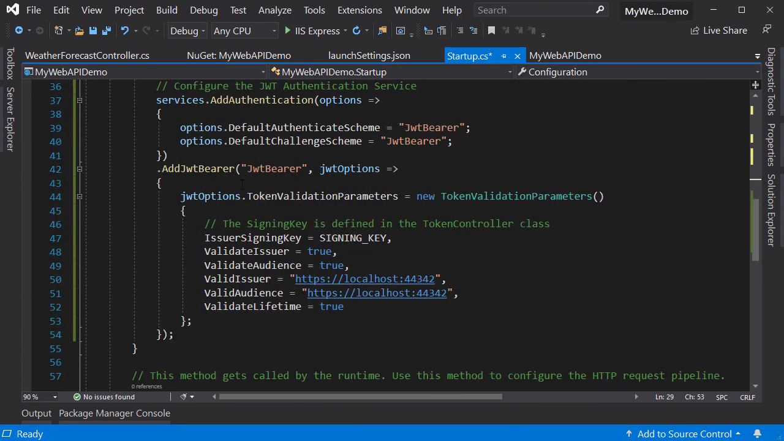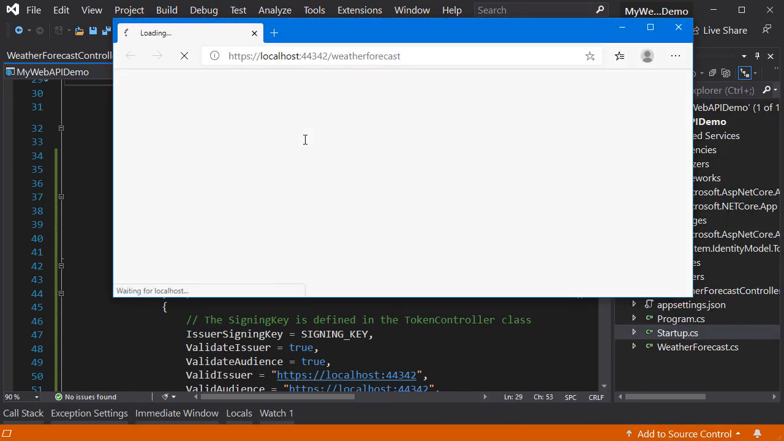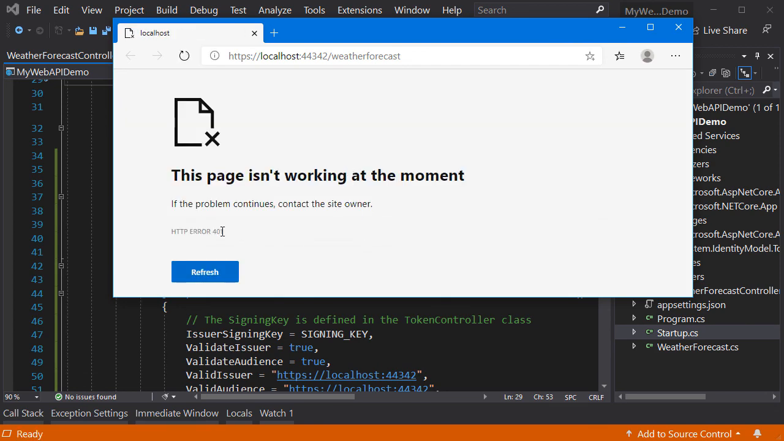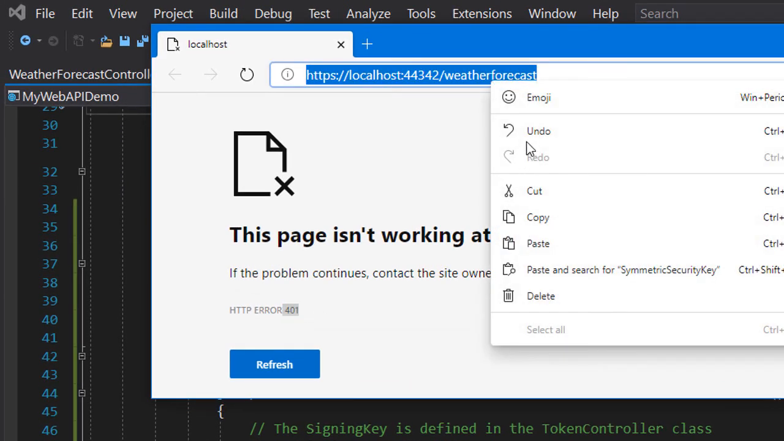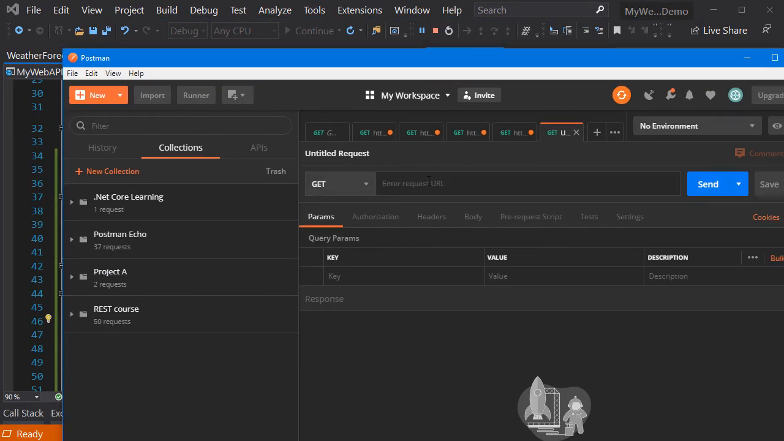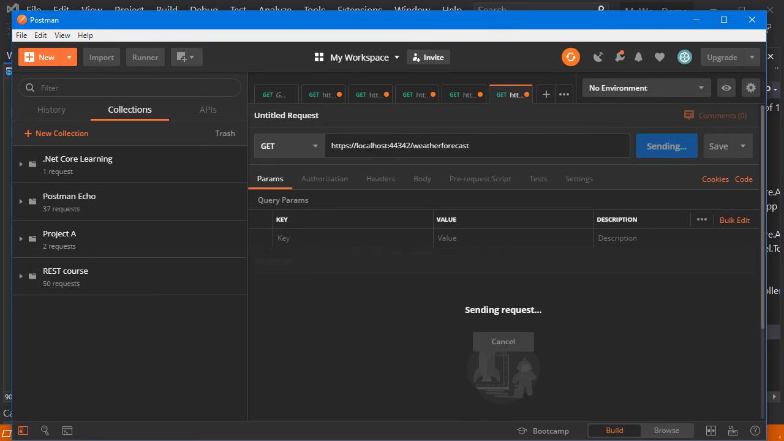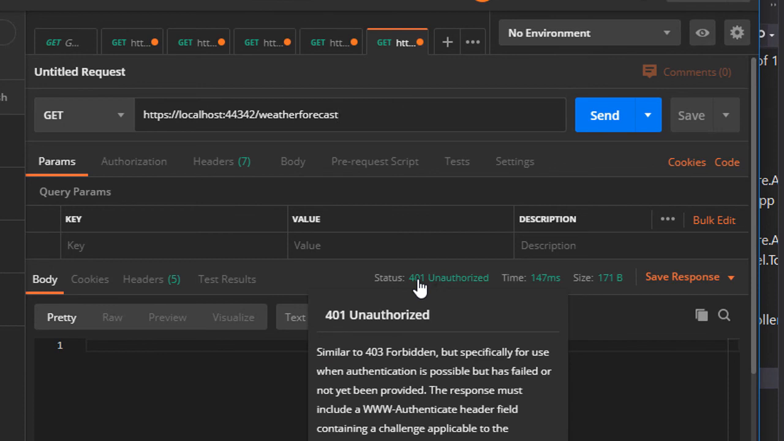So with the authentication bit here added, I'm going to save it, and let's run it and let's see what we get. Alright, now we get a 401 message. Let's copy this. Let me put this in my Postman, and now we get 401 rather than some 500 error saying that the authentication scheme is not specified.